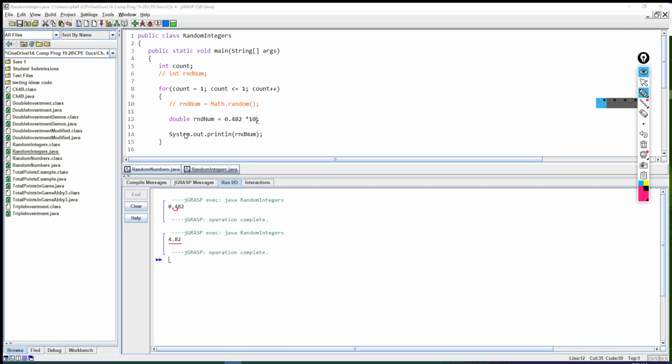The math.random is always going to produce 0 point something, so what we do is multiply by 10 to get a bigger whole number out in front. Now, if you remember, we have a cast operator that will change this into an integer. The cast operator cuts off the decimal, or truncates it, or drops it, and so all we have left is a 4.